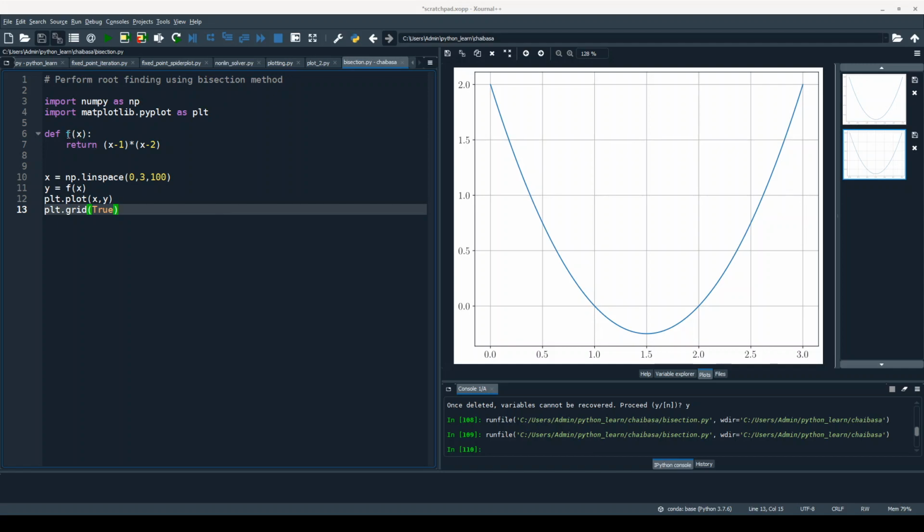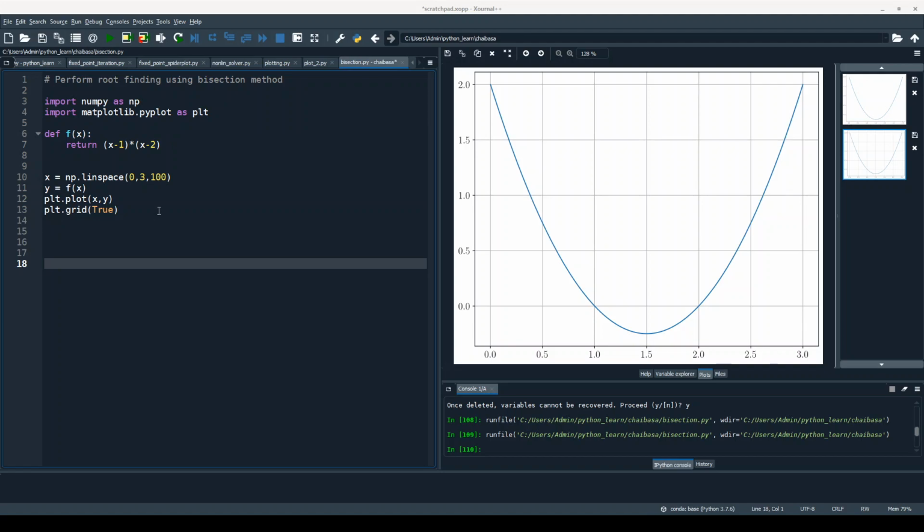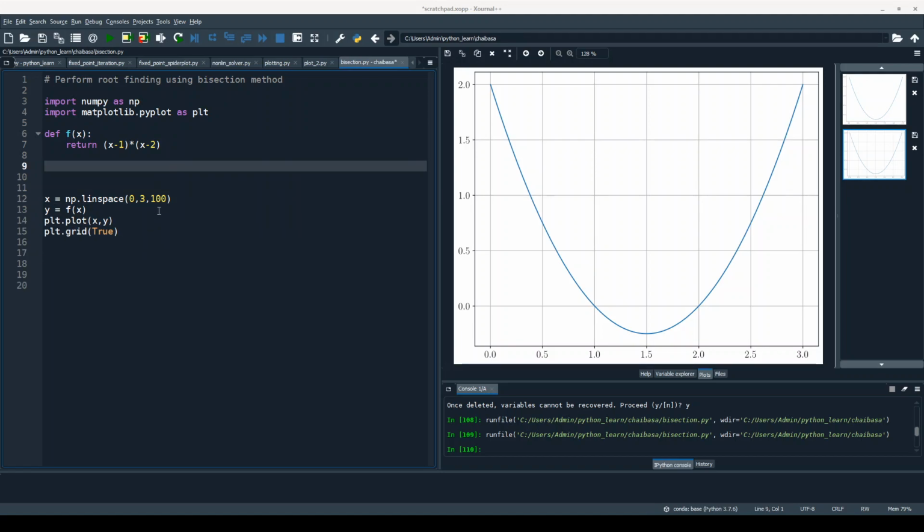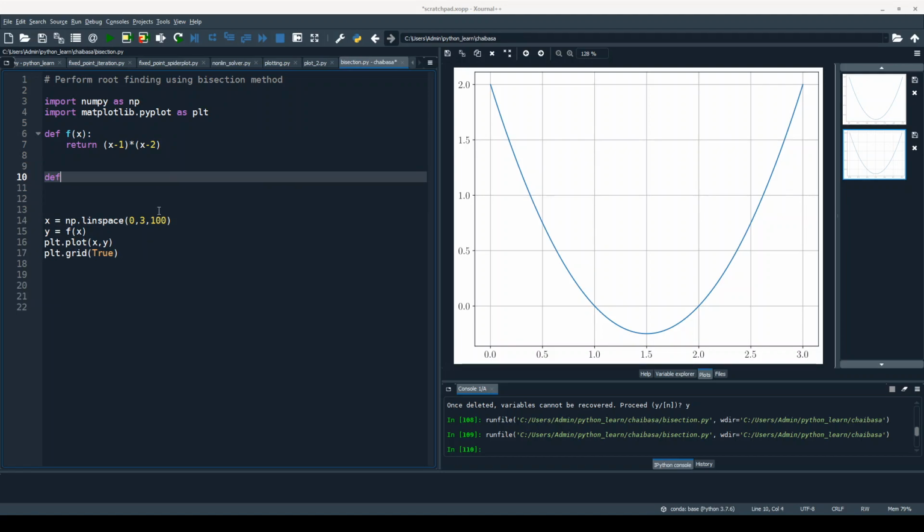Okay, so we have defined the function. Now let us define the function which will actually do the solving for us. So def bisection, and what should be the inputs of the function? The inputs of the function should be two guess values, so x1 and x2. But is it the only thing that we expect? Let us go back to our writing pad.